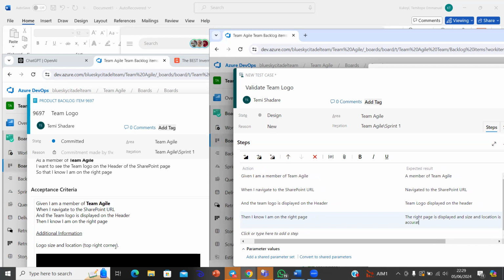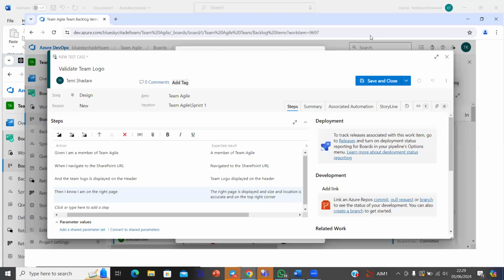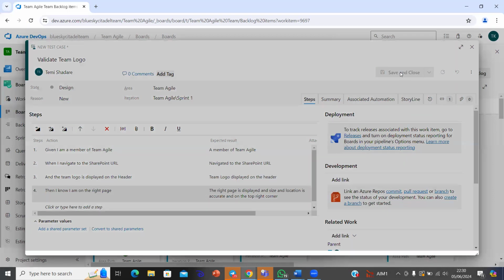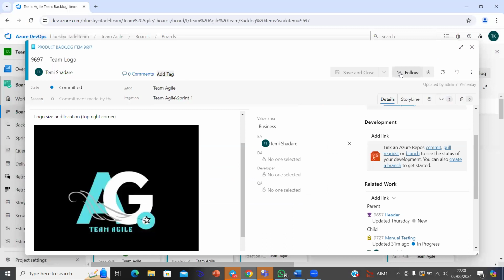So what you do now, this board that you are working on, where you are writing your test case, just make it bigger. Double click on it, it should come up bigger. Okay, so you save it. So I hope everyone understands how to write your test case.